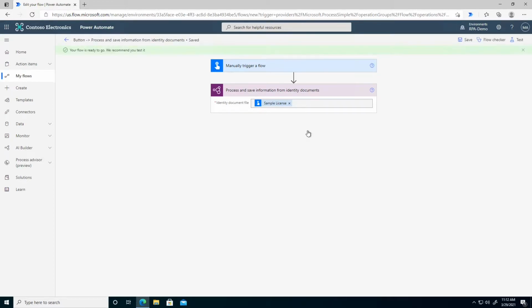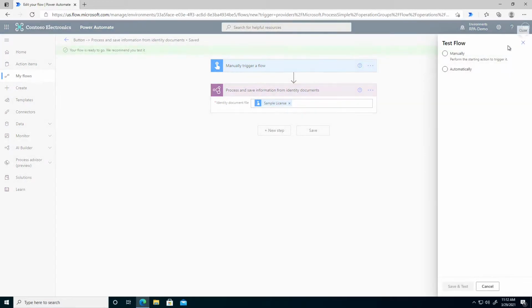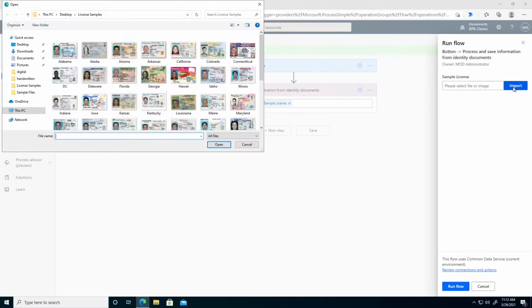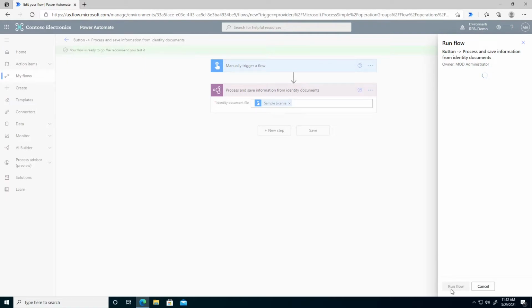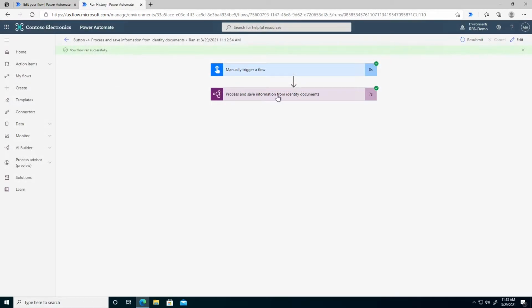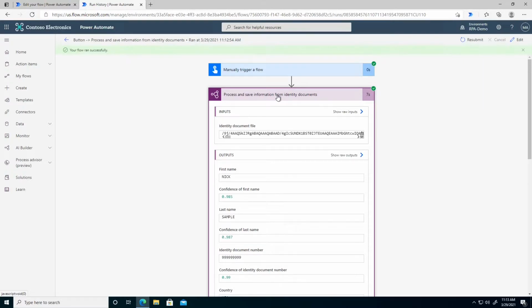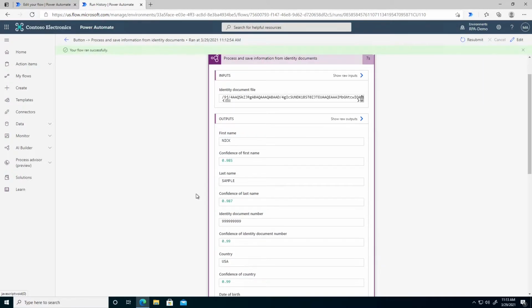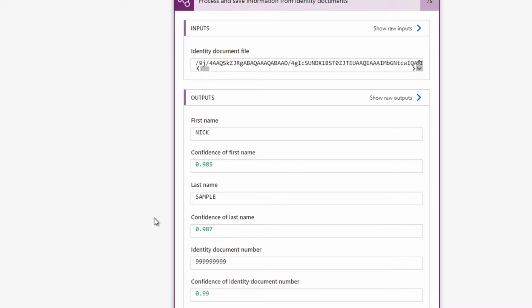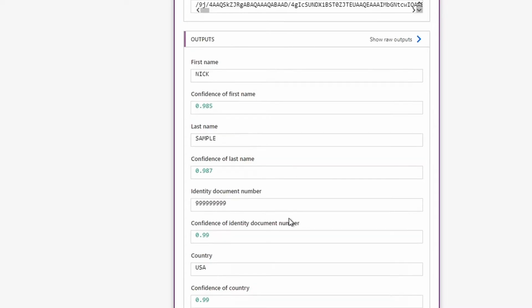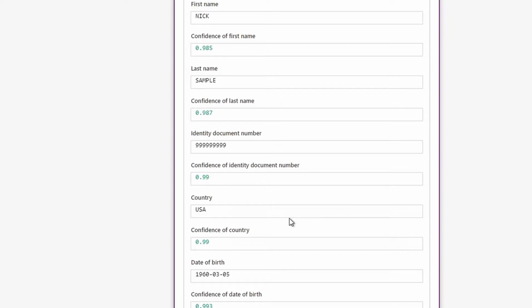Let's test this with a sample driver's license. So we'll test, manual, and let's choose the file now. We did Arizona before. In this case, let's choose Arkansas, and we'll run the flow. Okay, so the flow already succeeded. If we expand out this AI Builder step, we'll now see the same output that we saw when we were testing through the portal, but now we have the actual data. So the first name, the last name, the document number, and for each one of these values, we get a confidence score as well. So if you wanted to make automated decisions based off of the confidence number that you're getting from this image, you have full control to be able to do that as well.